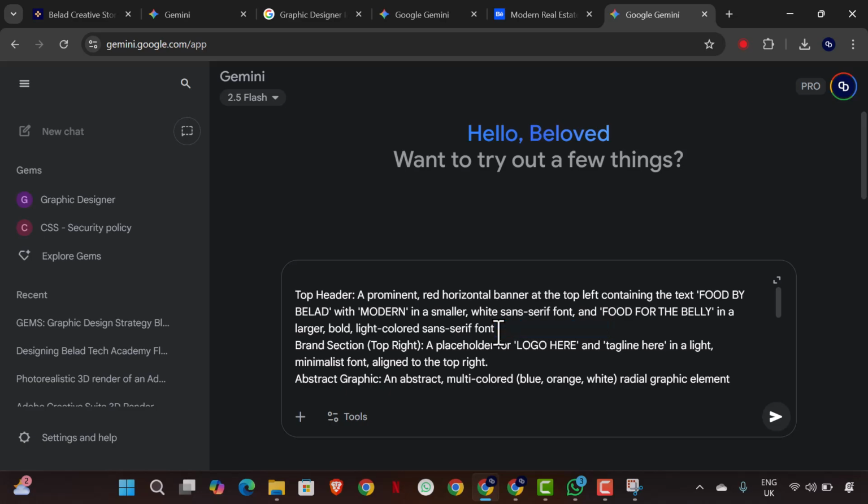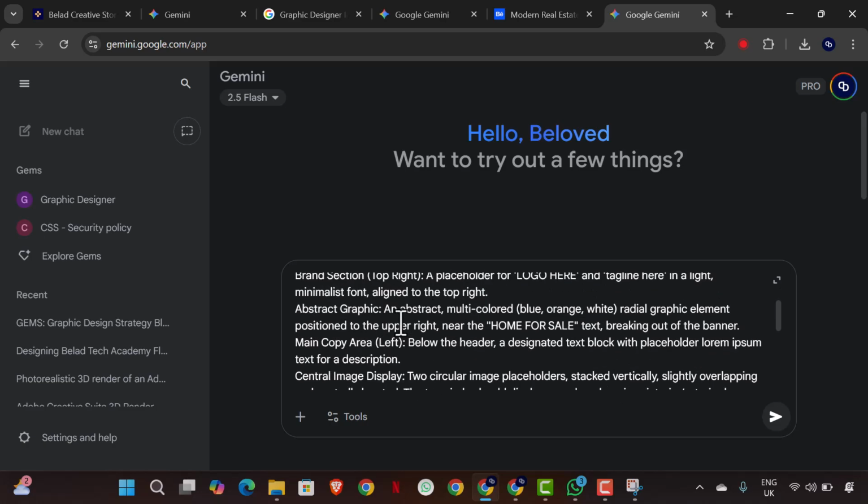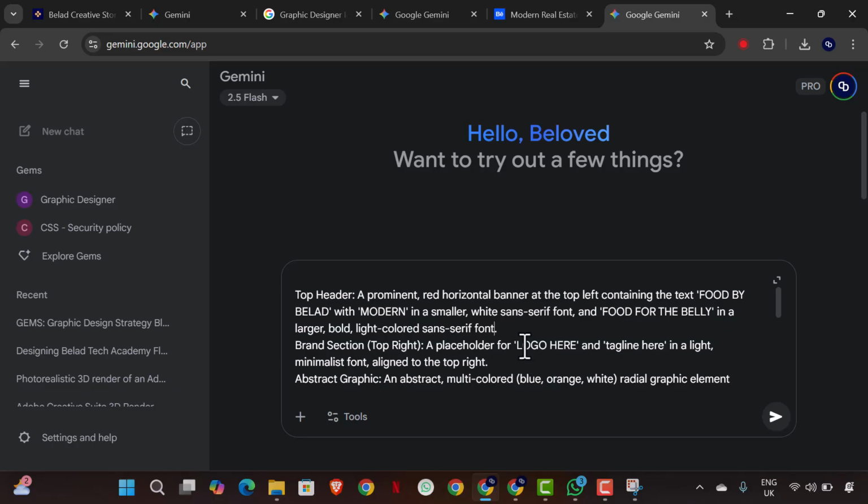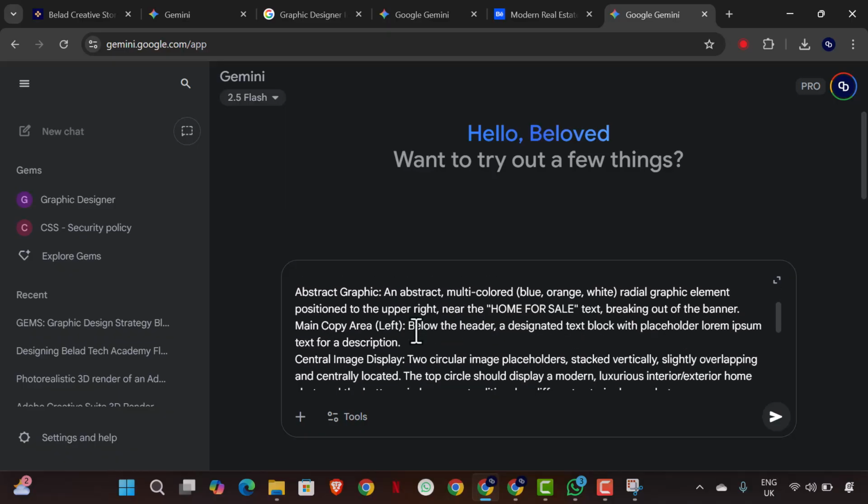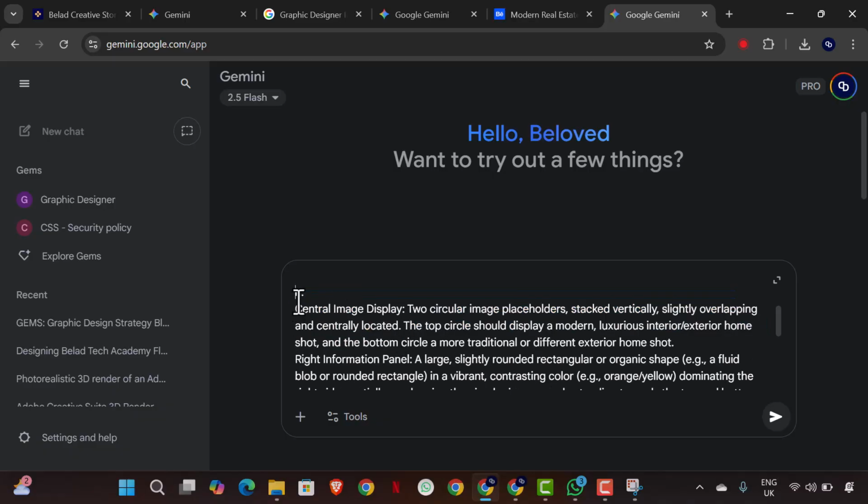Okay, so we could take that out. Brand selection, a placeholder for logo tagline. We could just take that brand selection out. Abstract graphics, so we could just create something like, okay, let's take this out as well. Okay, you know what I'll do? I know what to do.